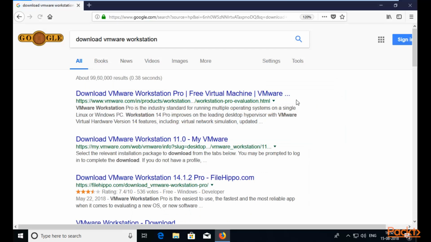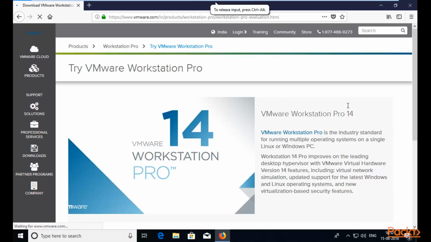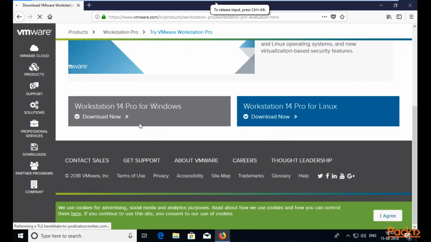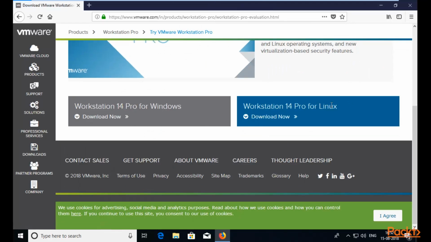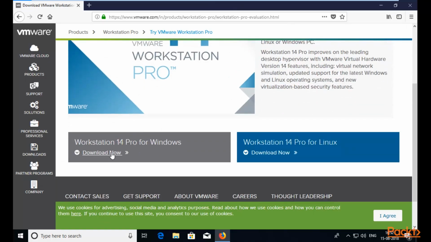So you can see here that the first link is from the official website vmware.com, so you can open this link. And here you can see that there are two versions available, one for Windows operating system and one for Linux operating system. As I'm using the Windows operating system, you can click here.